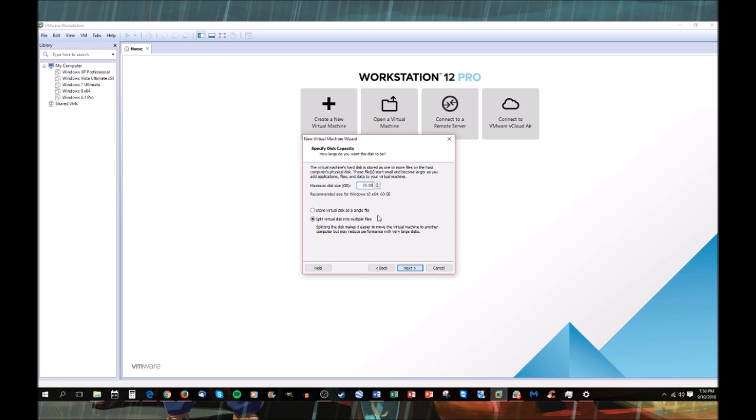It makes it easier when you're moving it, and overall it will perform a lot better, especially if you have it configured with a very large hard drive space. Just go with split it into multiple files. Just leave it. This will give you less headaches. So we will click Next, and we have all these.